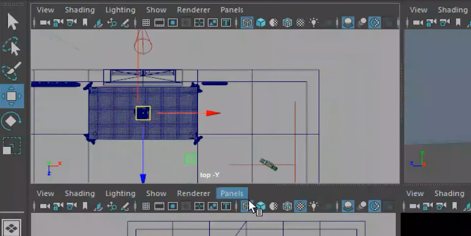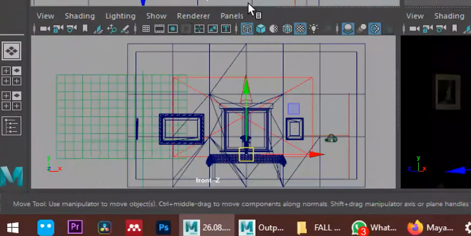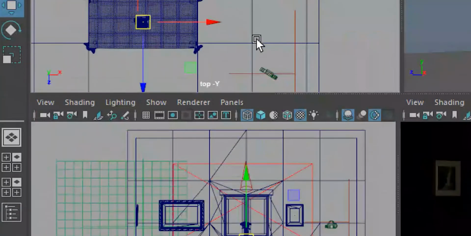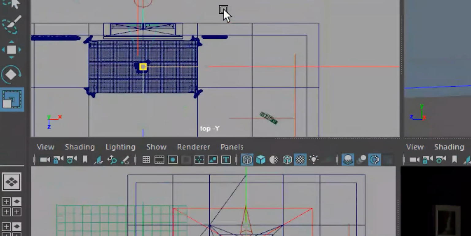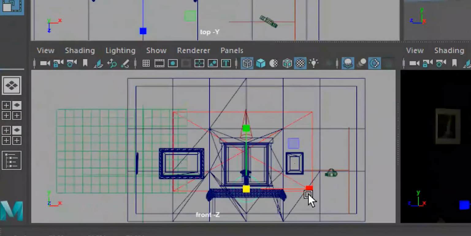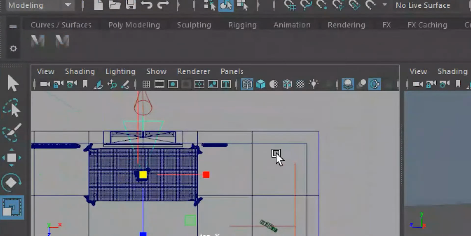Yeah, here is my light. It's too small. We couldn't see that, so we should scale this light first. So I press R and directly scale the light first. Look at that. Okay, I did scale the light first.